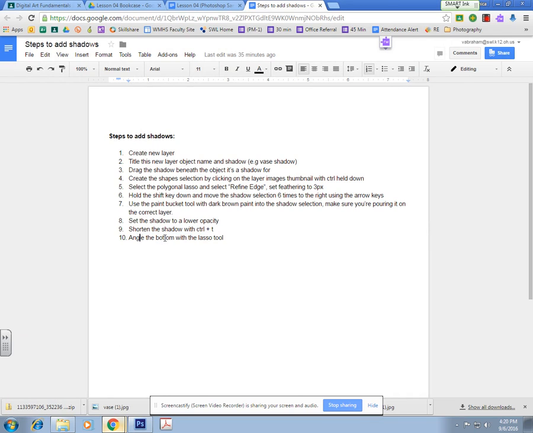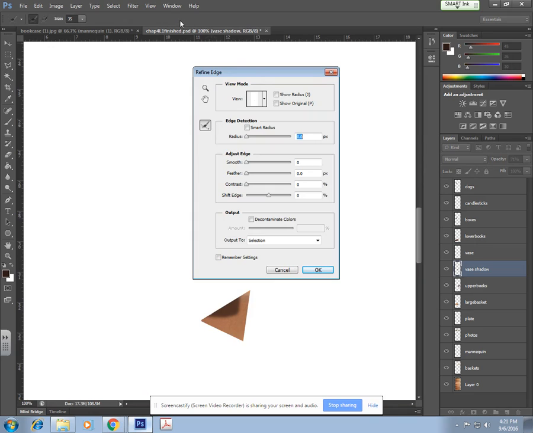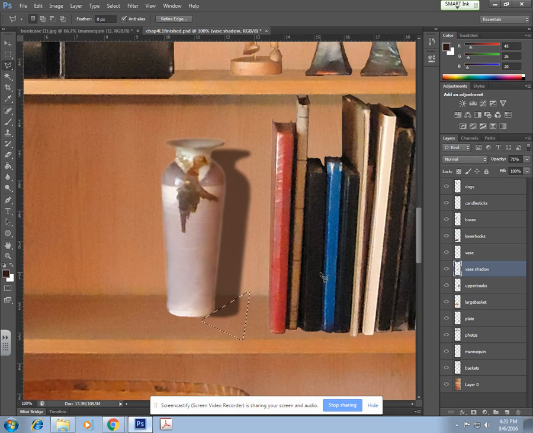And next, angle the bottom with the lasso tool. To do that, you grab your lasso tool, click, and angle it up like that. I need to select that bottom end, and I'm going to hit Delete. Notice how this is way too sharp, so we have to do that refine edge trick again. I have it selected, so let's refine the edge to, again, 3 pixels. Hit OK and hit Delete. Feathering softens your edges, because if you look at shadows in real life, they are not clean cut. They're always a little blurry.